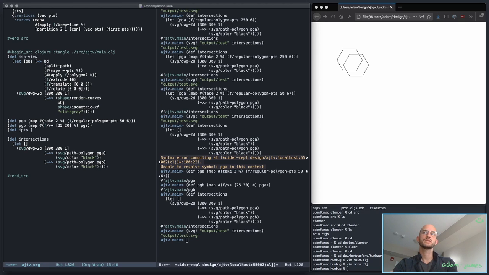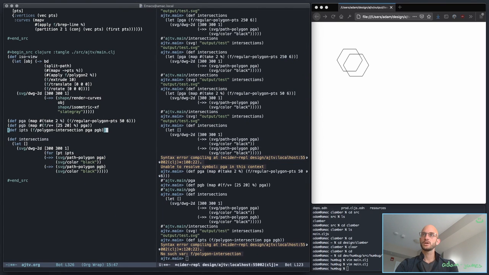I points is going to be from forge / polygon intersection, PGA, PGB. So that should give me 2 points, and so what I should be able to do is here, for point in I points, which I should resolve here. No such var. Polygon intersection does not exist. What did I call it?